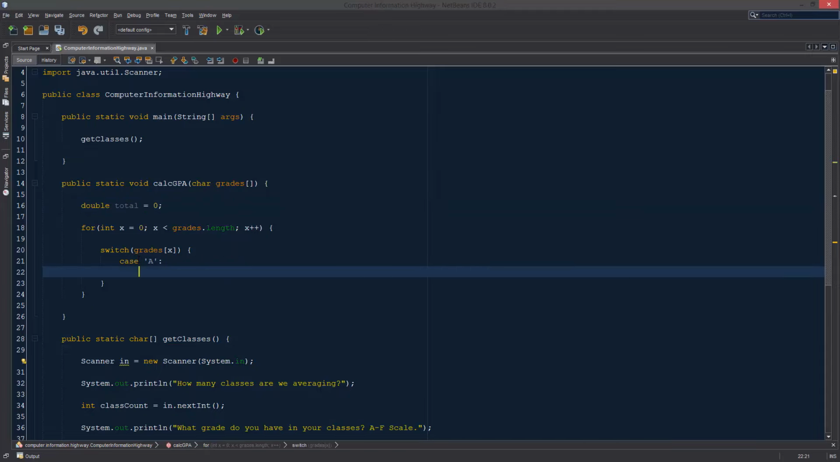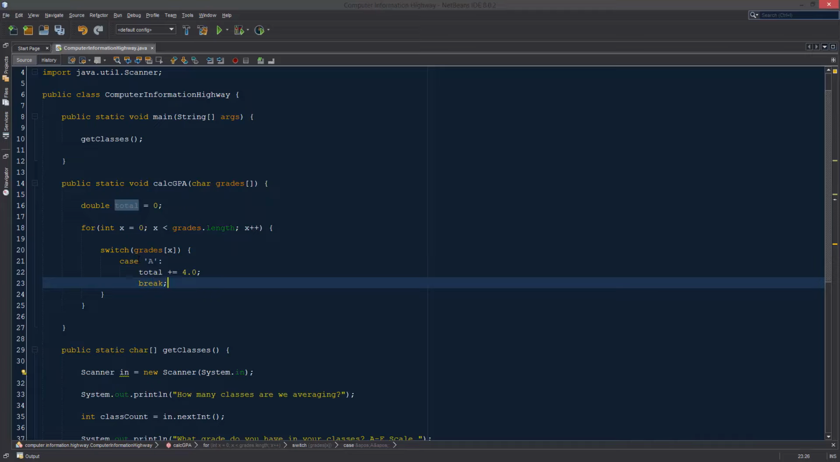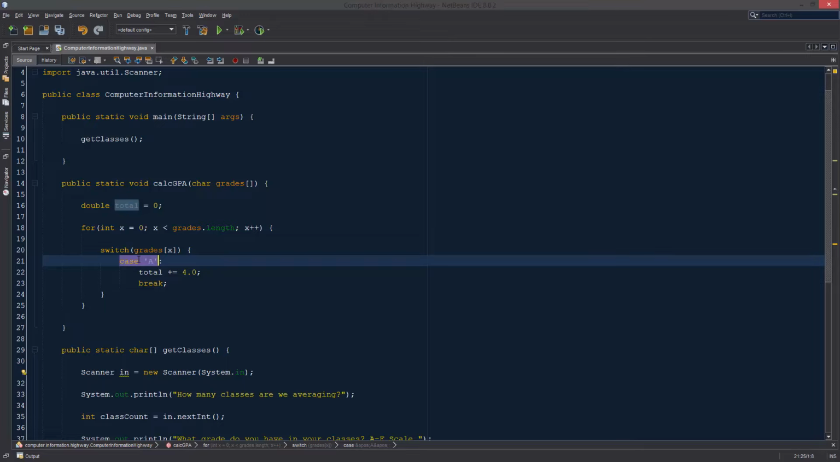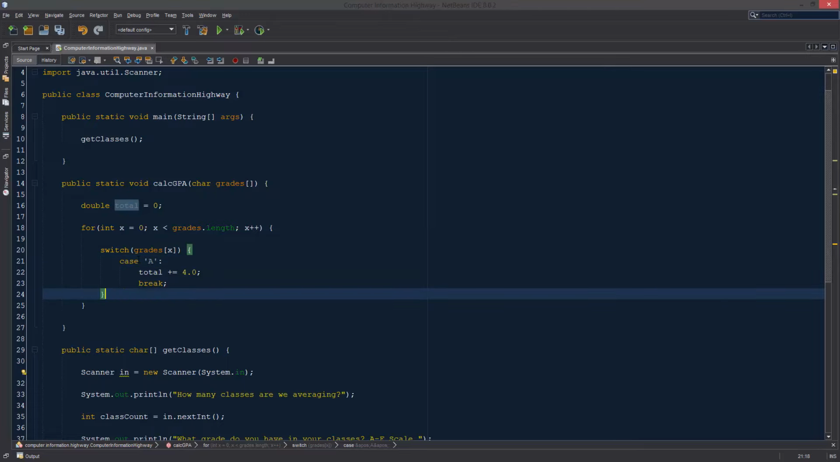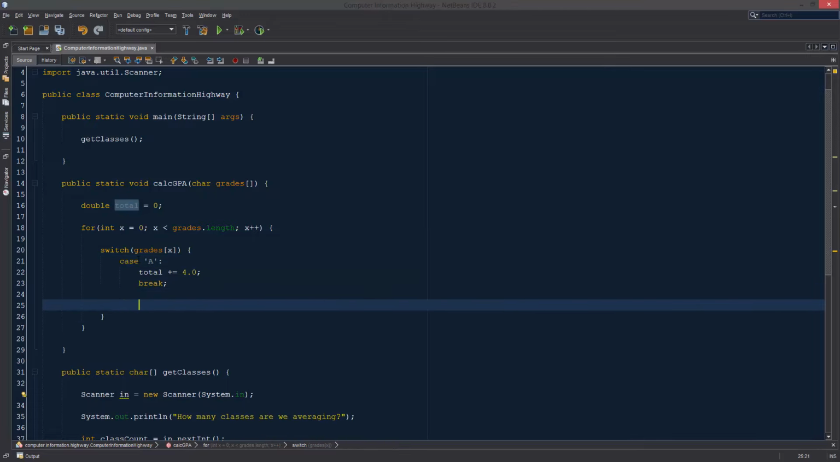So we want case A to be a 4. So we want to do total plus equals 4. And then we have to break, because if we don't break, it's going to try to check every other case and attempt to run them, and we do not want that.